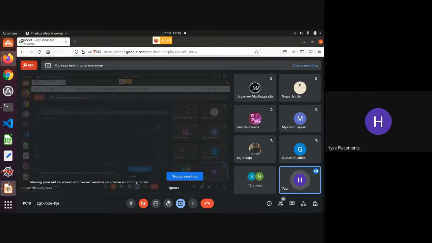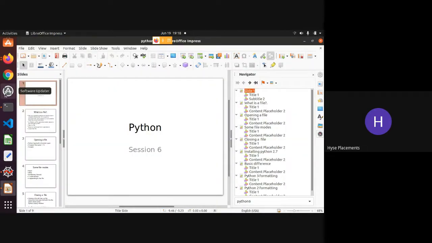Okay, so in the last sessions we have seen the packages and how to build our user-defined package by using functions, right? So till there we have finished. Now let us go with the file operations present in Python.